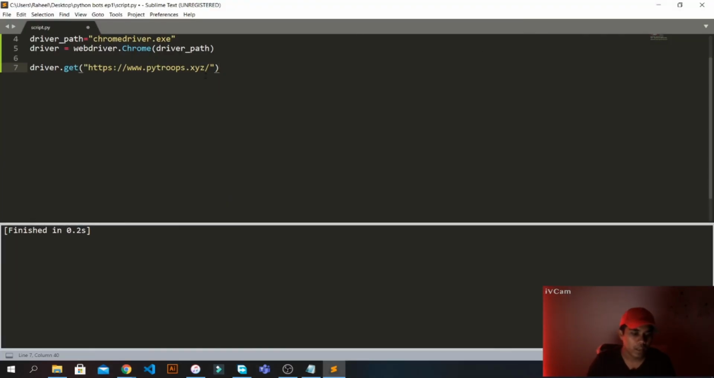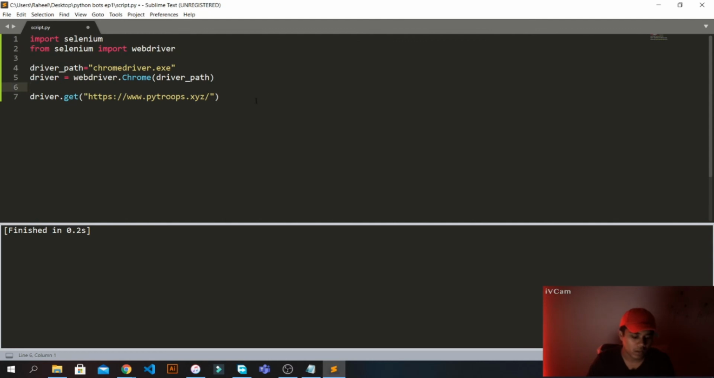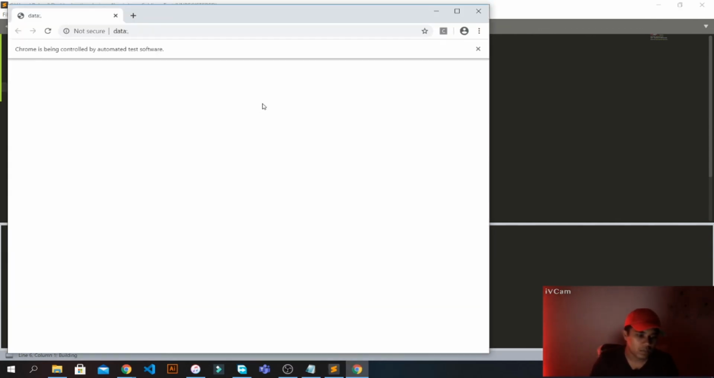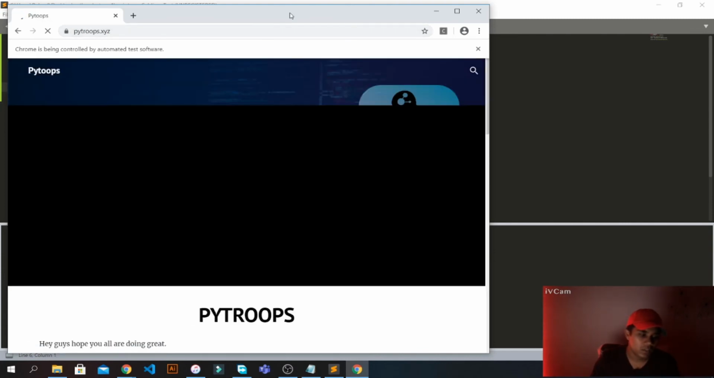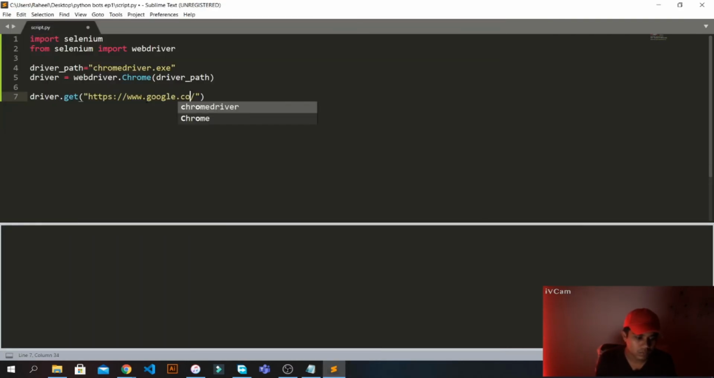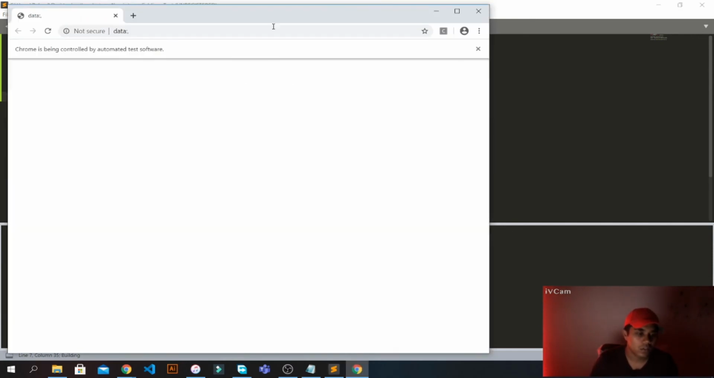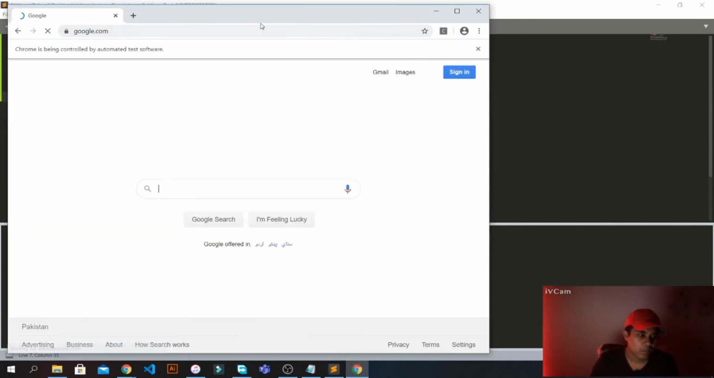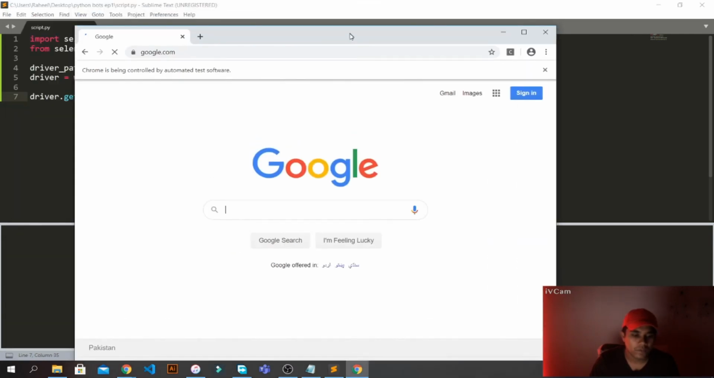Okay, so I'm gonna be closing this now, and when I run this script, it will just open the web driver and search for this website. So it's opening the WebDriver and looking for the website. This website can be any website, like if I'm going with google.com, it will just open Google, like you can see it here.